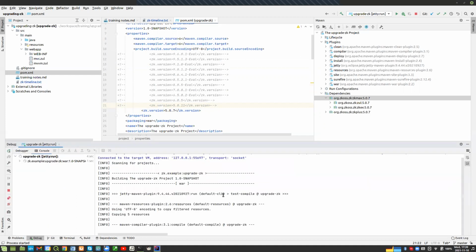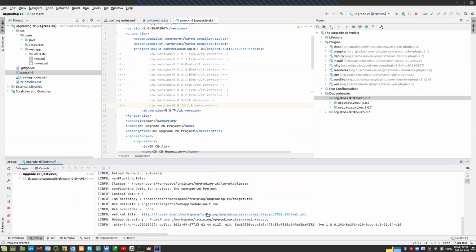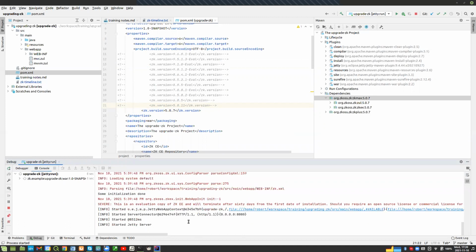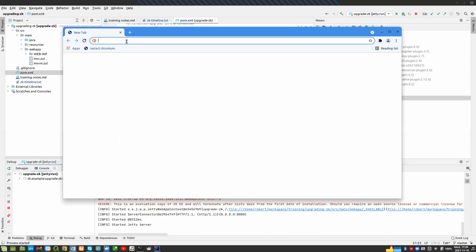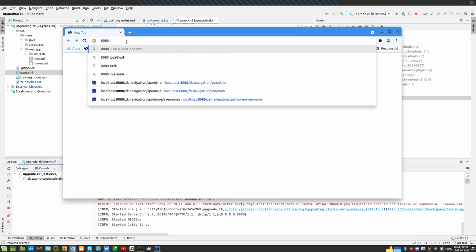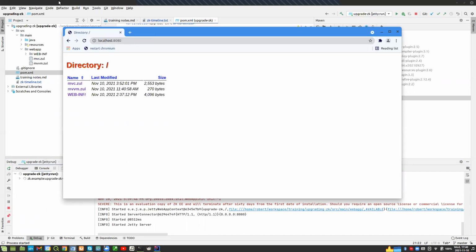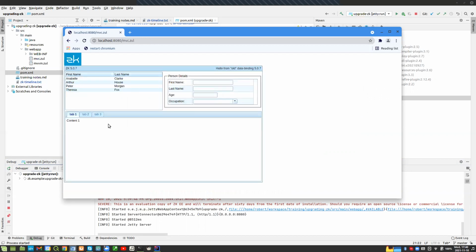I hope I have it in a running state. Yeah, it runs. And we just check that it's actually doing what it does. So we have localhost. This was the previous training, 8080. Now the server is running. It's Jetty displaying the files, and the mvc.zul is displaying the current page. We see it's ZK 5.0.7.